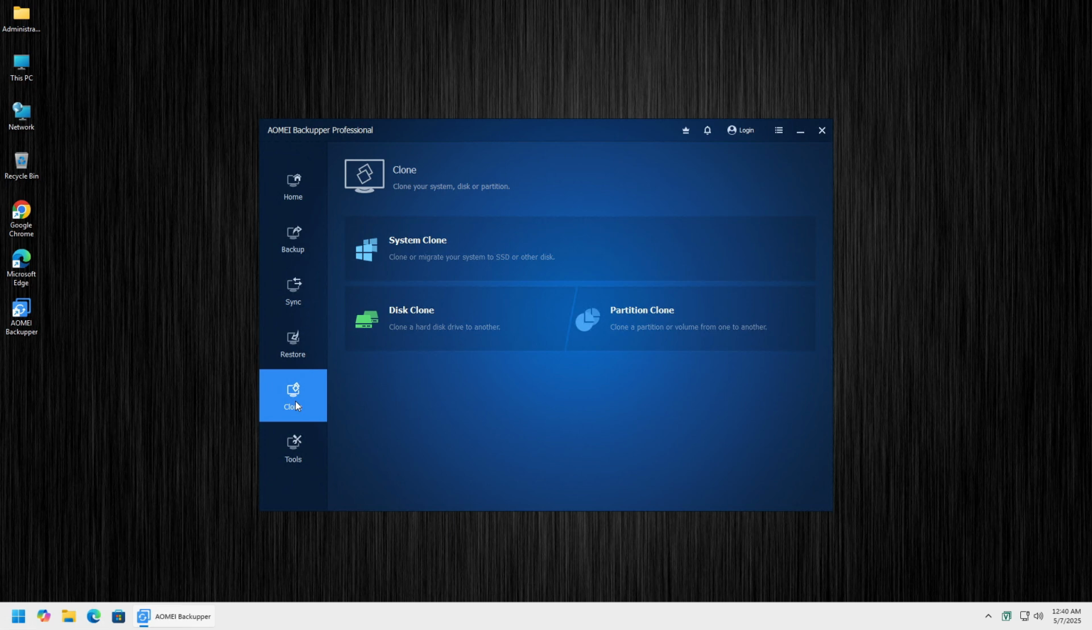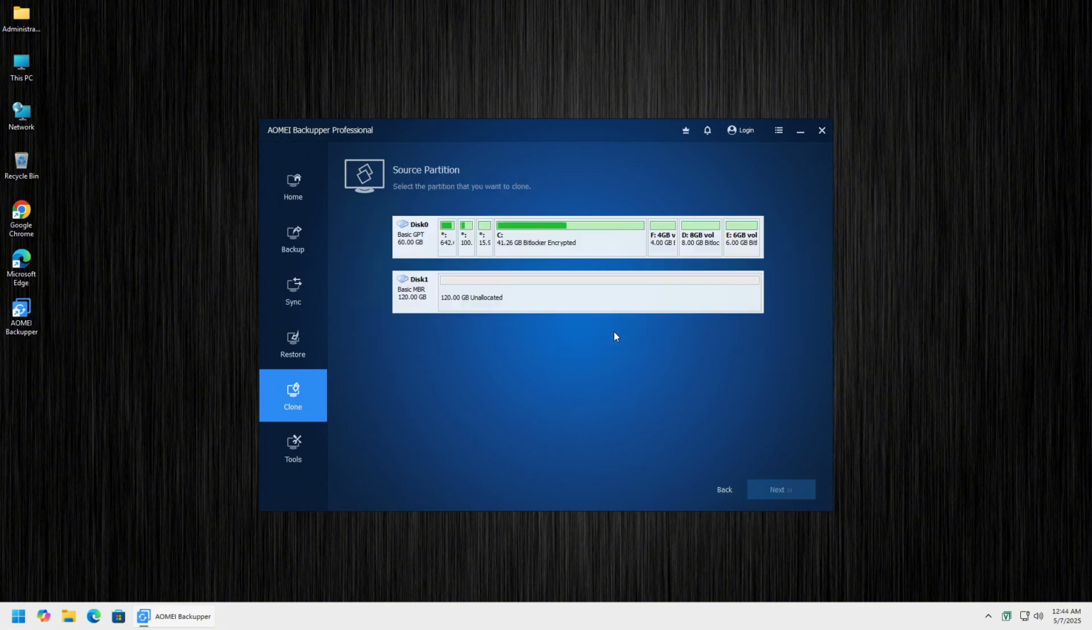Let's get started. From the main interface, click Clone in the left-hand sidebar, and this time, choose Partition Clone. You'll now be prompted to select the source partition. This is the individual partition that you want to copy. Browse through the list of available partitions and select the one you need. Once selected, click Next. If you encounter a prompt or warning message, for example, if the software needs to adjust partition formats or sizes, go ahead and click Yes to continue.